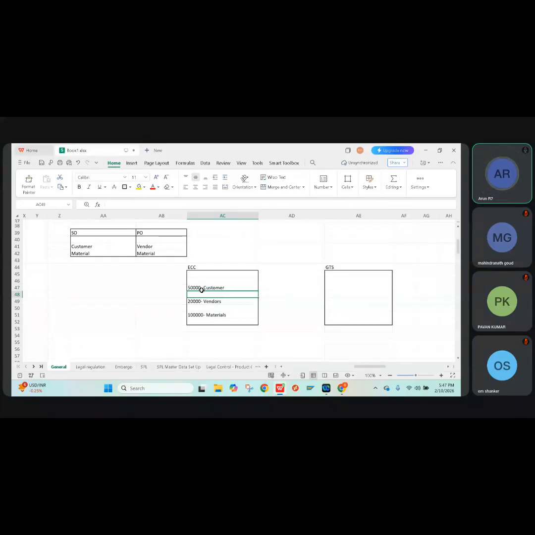Now what do we need to do? Say for example, now I have implemented GTS and my client is ready to use GTS. Now my client is going to create a sales order for one of the customers from these 50,000. Let's say the customer number is 10, and one of the materials, let's take material number 9715. So this is the customer and this is the material.